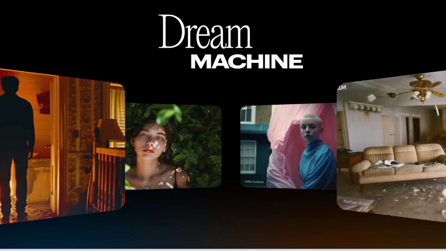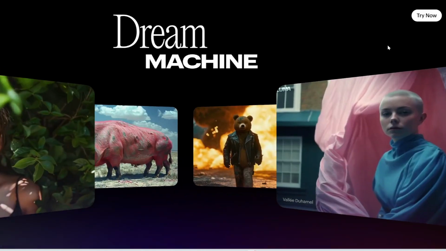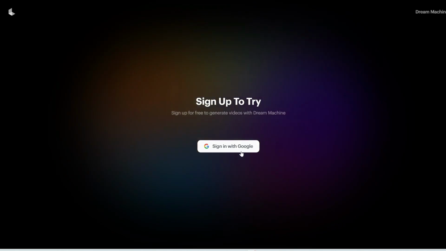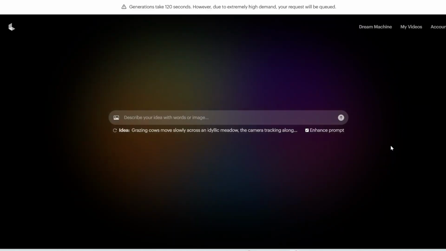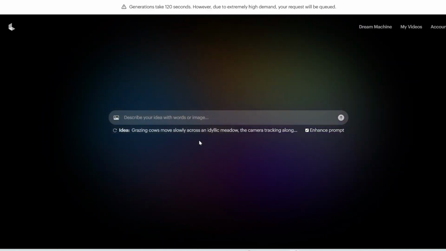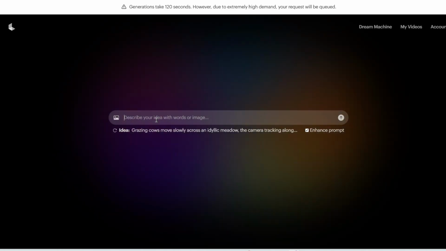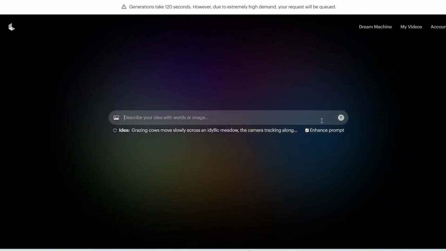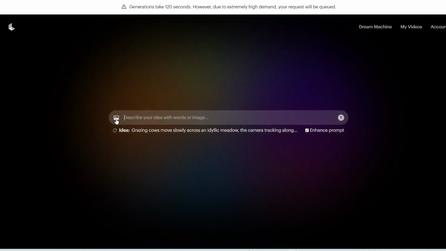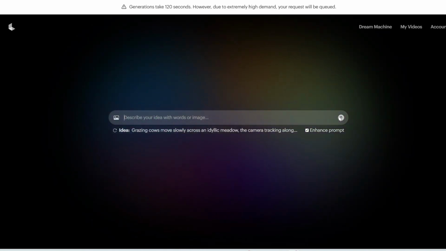All right, let's jump right in. I'm really dying to try this out. So going to this page, which I'll link to in the description below. At the top right corner, you're going to see this Try Now button, which will take you to the sign up page. You just need to sign up with Google. And then once you're in, it's really simple. All you have to do is enter in your prompt and click generate, or you can also upload an image as your start frame and then click generate. It's as simple as that.